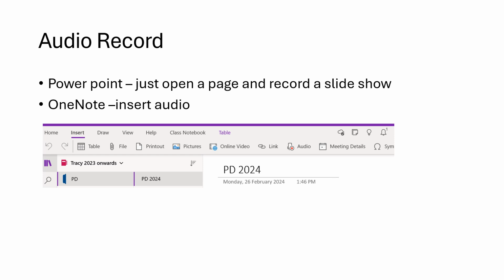So audio recording is a really good option. You've got two ways you can do this within Microsoft. You can just open a page in PowerPoint, open the page like I have here, and just press record, and you can record either a slideshow or just record. And then export this as an MP4.